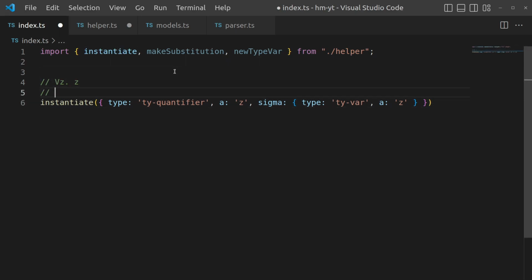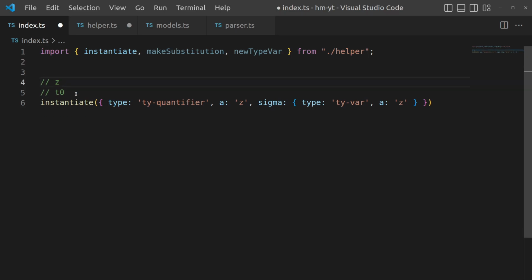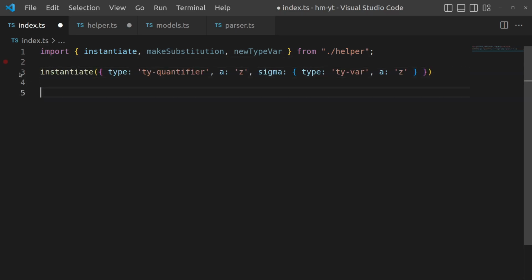Well, then what we should get when we instantiate this is something like t0, which could be any type, right? Because this Z is going to get deleted, and then we're going to add to the mappings that Z should go to t0, and then it's going to map to t0, something like that. So again, let's have a look at that.